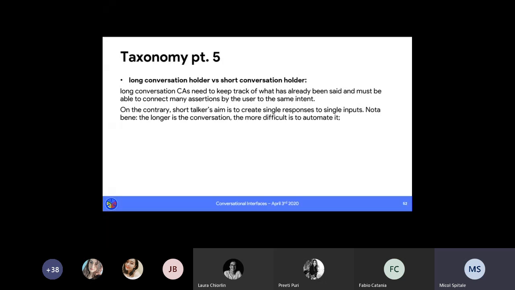Another important aspect is to understand if the conversation should be a long one or a short one. The idea is to understand, according to the needs of your user and the goal of your conversational agent, if it's better to go for a long conversation or a short one. So when you decide to design your conversational agent, you should take into account all these aspects, also the length of the conversation.